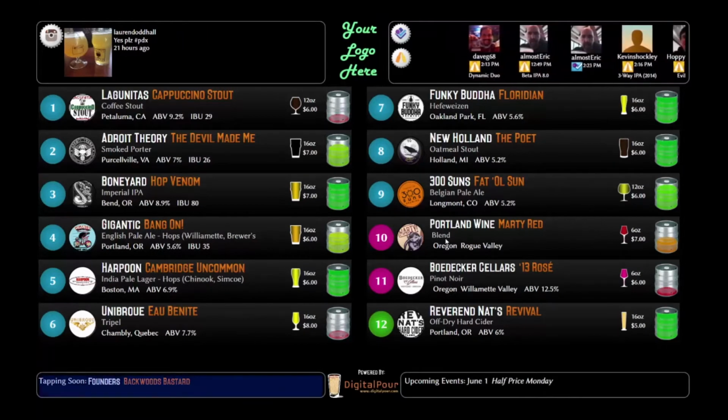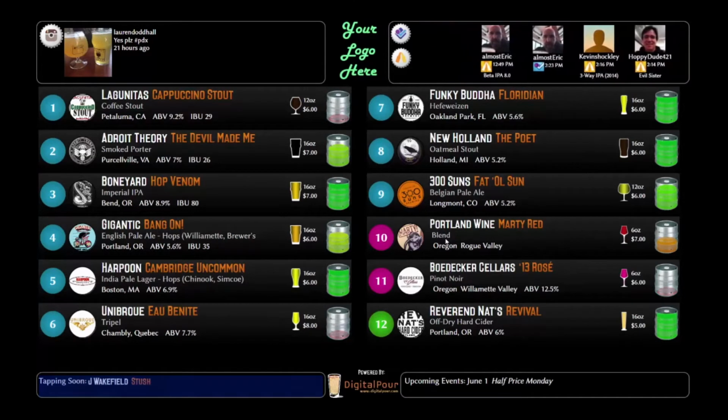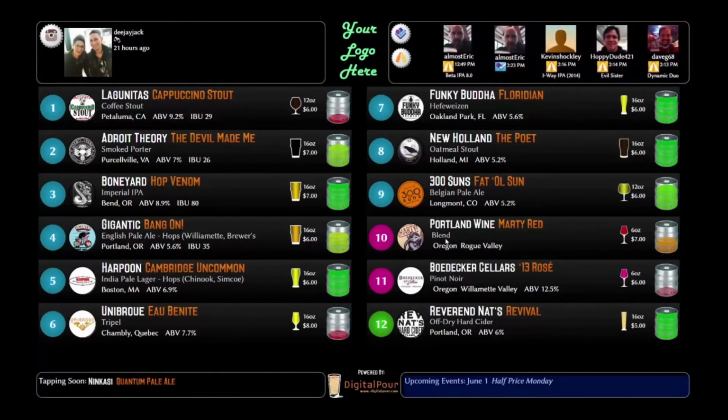On the bottom left, beverages that will be tapped soon are displayed. This list comes from what we call the keg queue, which we will cover shortly. On the bottom right, any upcoming and current events can be shown.